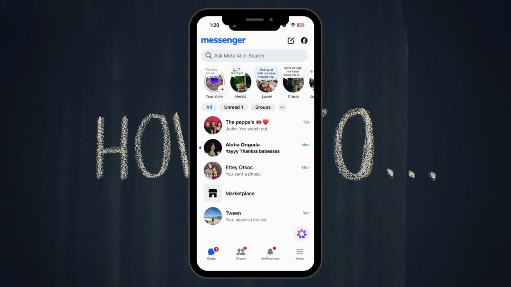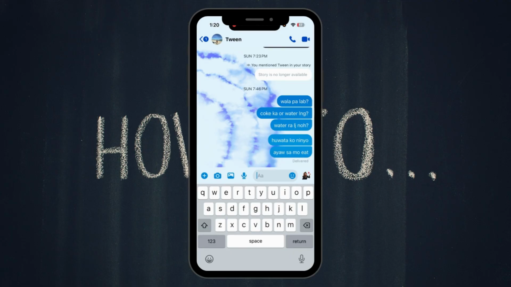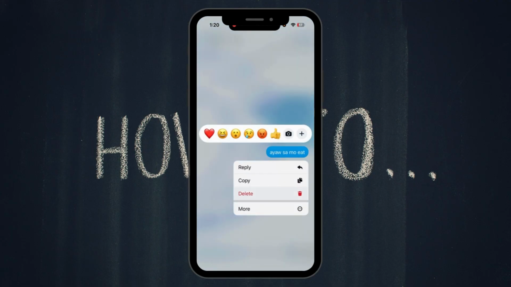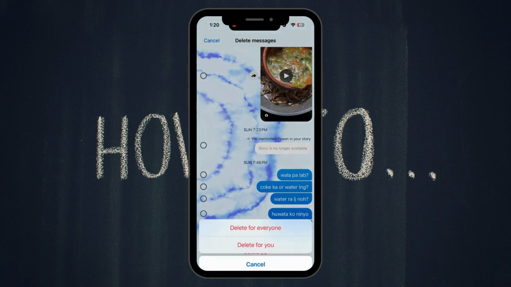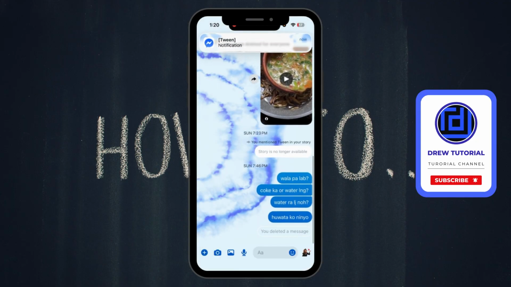And the last step is open the chat. So, open the conversation. Now, select the chat that you want to remove, then press and hold it, then click on delete. Click delete again to confirm the action so you can choose to delete for everyone or delete for you. And that's it, the message will be deleted.